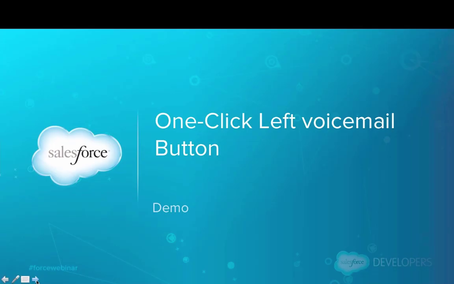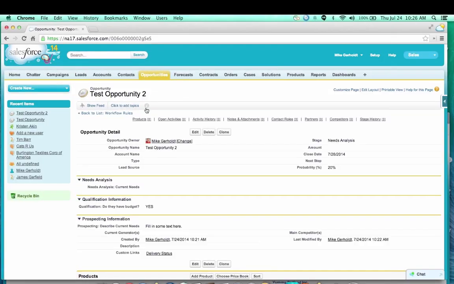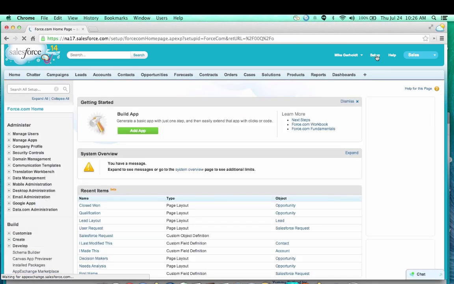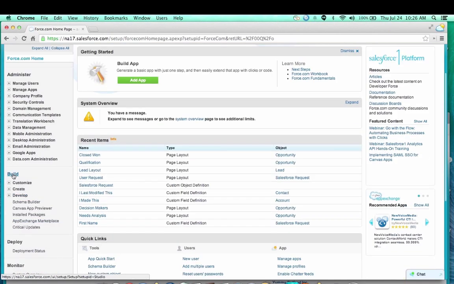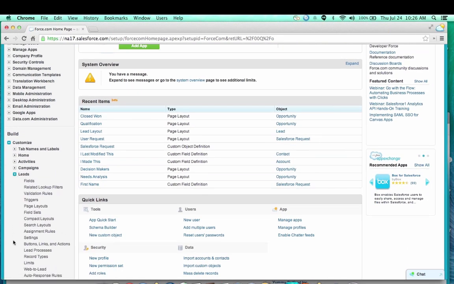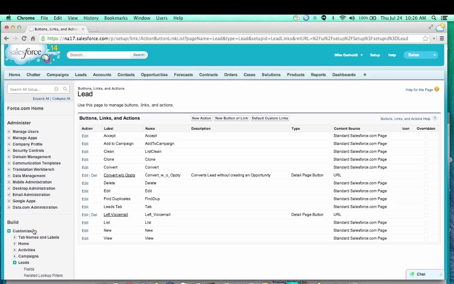One click left voicemail button. Let me jump over here. And I'm actually going to create this button on my lead. So let's jump into the setup menu. So from leads, I'm just going to click setup. And I'm going to scroll down under build and click customize and leads. And since it's a custom button, I'm just going to click buttons, links, and actions.